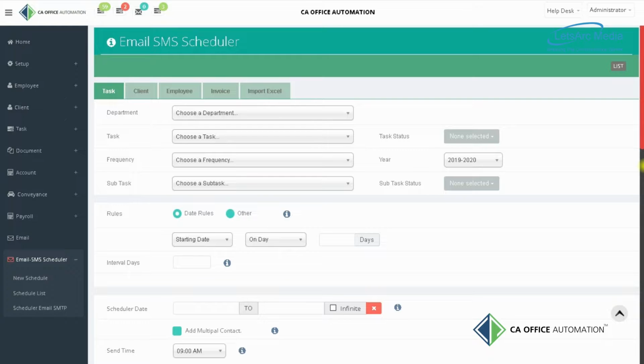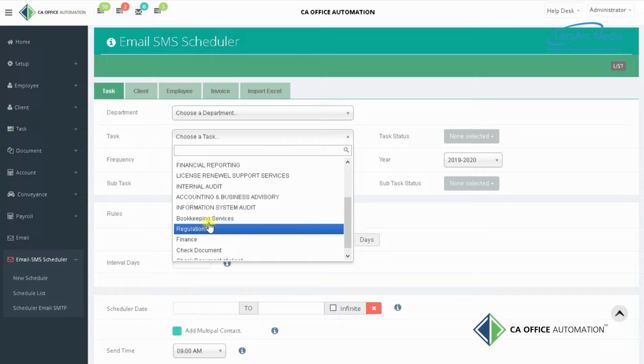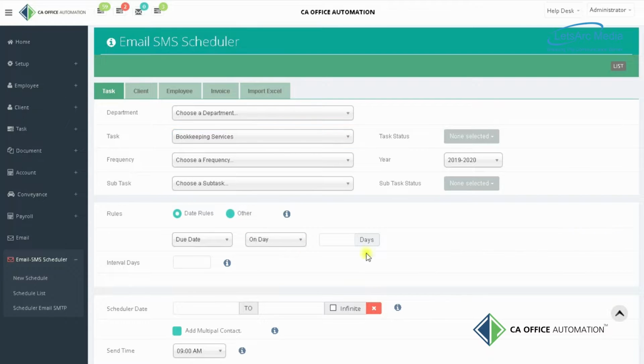First tab is Task. From here, you can schedule auto email or SMS with respect to date, start date, effective date, due date of a particular task or bunch of tasks, for a particular time period. For example, you can schedule email or SMS for a particular task so that you can send a reminder message 10 days prior to the due date or maybe a daily notification from 5 days prior to the due date till the due date. Here, you can also take the start date or effective date instead of the due date and set any number of schedulers in the system.